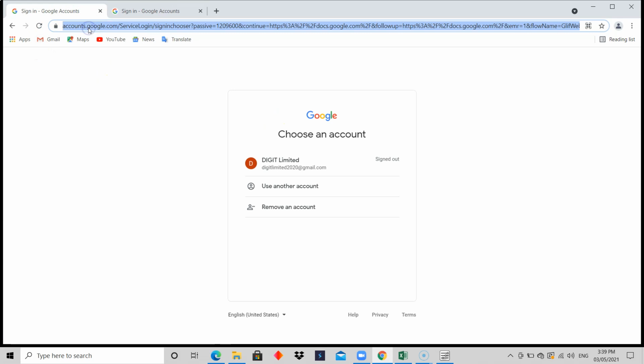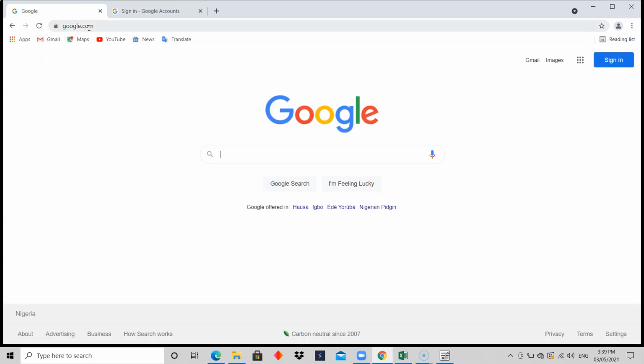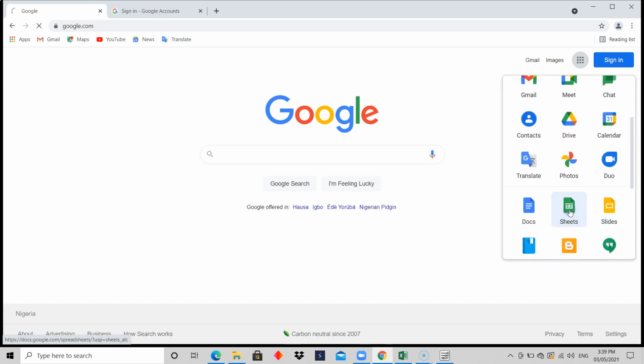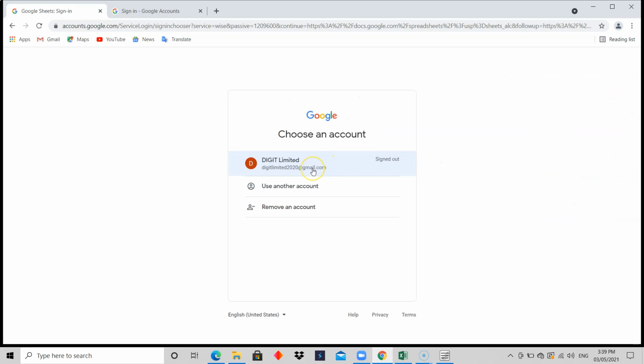So right now, let me just type google.com, which is here. So if I go to the Google applications and I click Sheets, it's going to ask me to sign in. So the reason why I was taken directly to the Google Sheet environment is because I have my account signed in. Do you understand that?